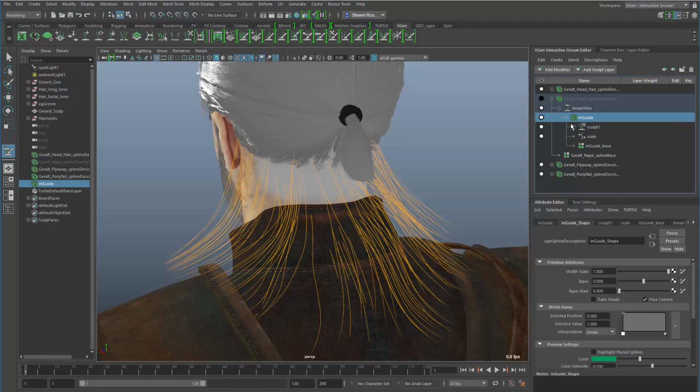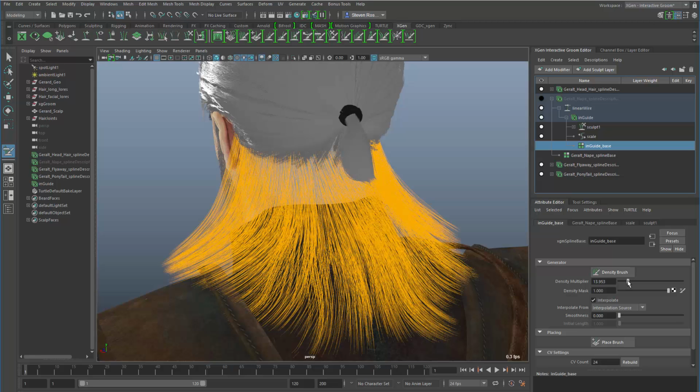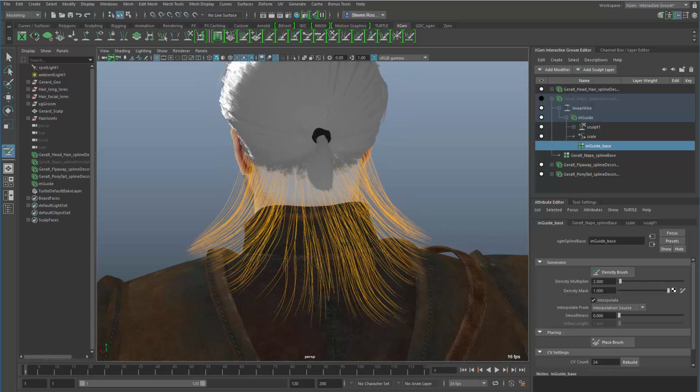And I need to bump that up so I can see it a little more clearly. And then I can go down to a slightly lower level into the base, and I can actually start to modify the density by increasing or decreasing the value. So I can get more or less, basically, instanced a subset of hairs. So I'm actually going to set this down to about a value of 2, which would give me a few hundred probably curves.